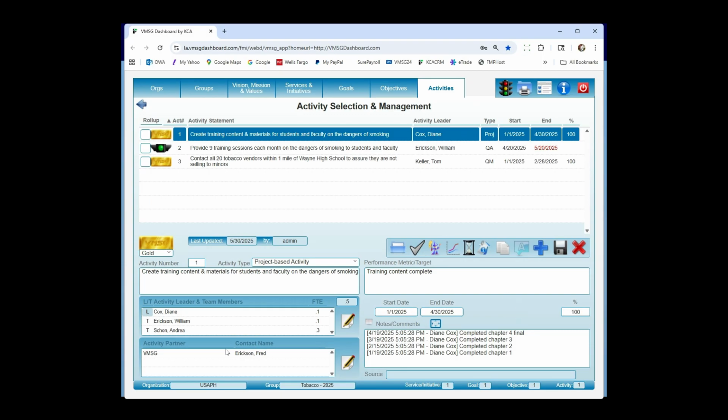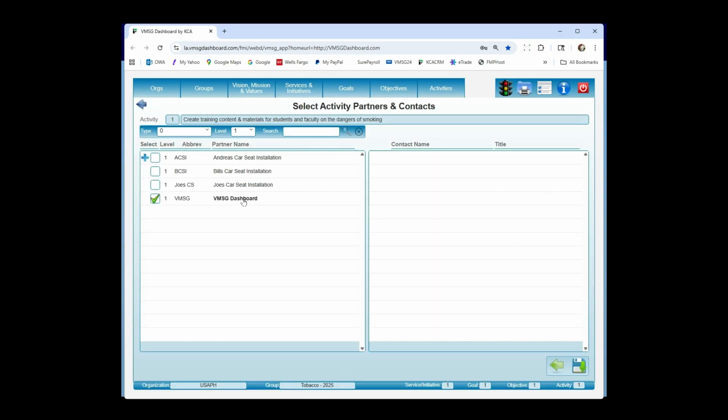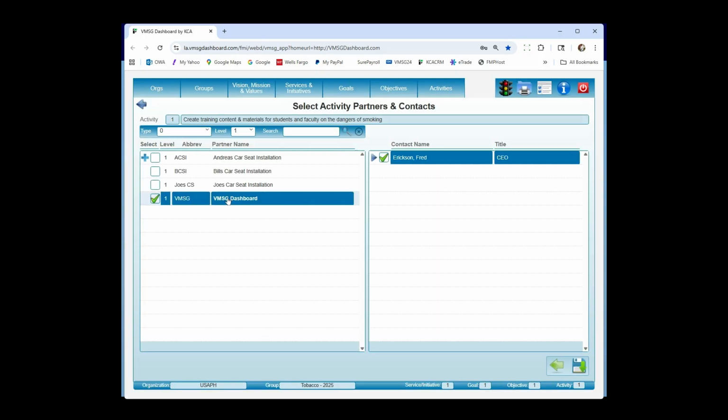Down here at the bottom, we have the ability to add external partners. Again, click on here. I'm going to say that we have VMSG Dashboard as an external partner. And in this case, Fred Erickson at VMSG Dashboard is our partner. You can have as many partners as you want, and you can assign as many as you want. You can have as many contacts per partner as you want. So in this case, we're just saying Fred Erickson is the partner.